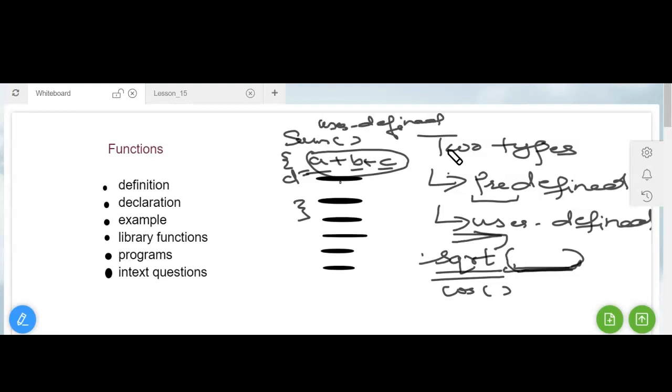User defined functions are as per the need of the programmer, but the predefined ones are already there in the system, already available. You just have to use their header files. Here sqrt and cos are mathematical functions, so you have to use the math.h header file before using them in your program. Otherwise this will not work. We have already seen that in the previous video.